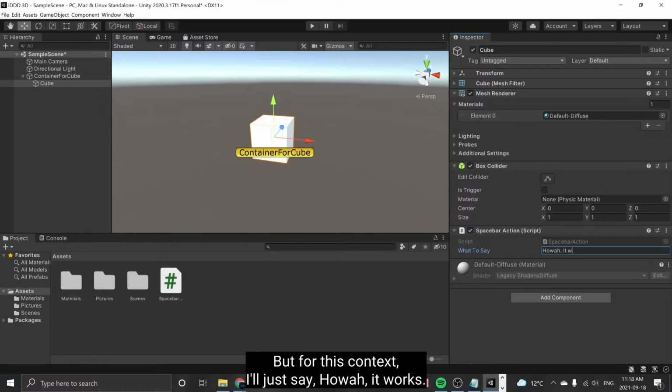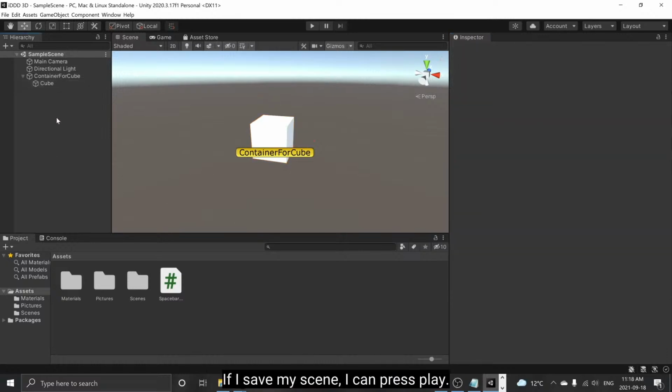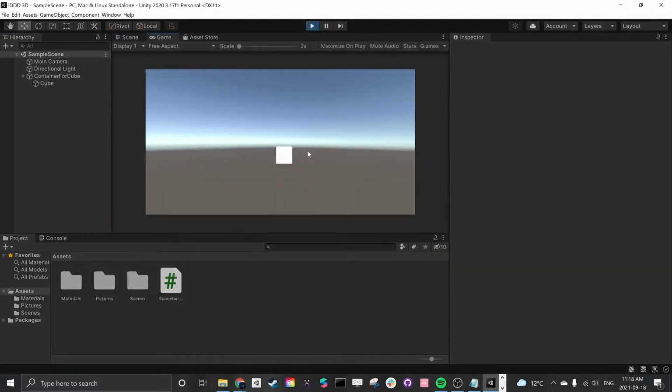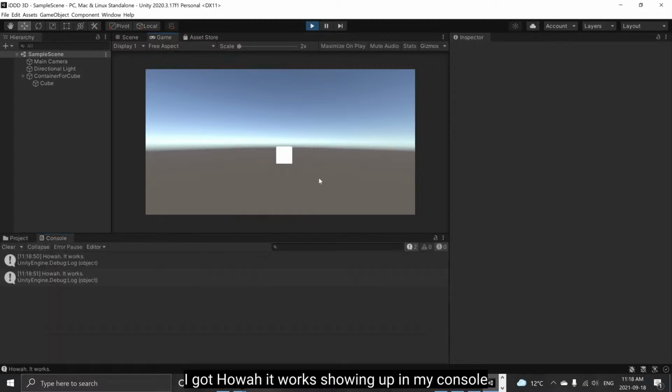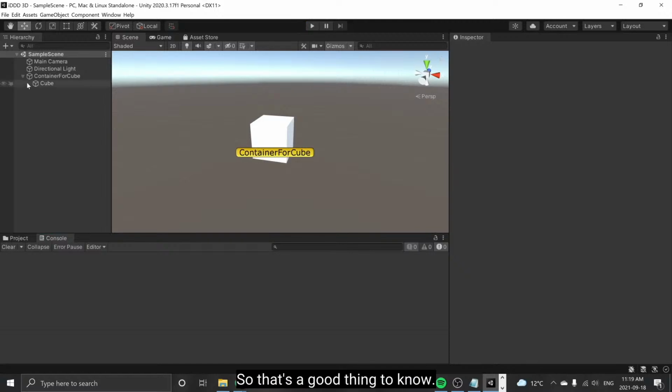But for this context, I'll just say, hoa, it works. Maybe you want to say something different that is more contextually related to where you live. Tons of stuff you can do inside of Unity. And so if I save my scene, I can press play. And then if I press spacebar, I got hoa, it works, showing up in my console. And we see that it is happening every time I press on the spacebar. So that's a good thing to know.